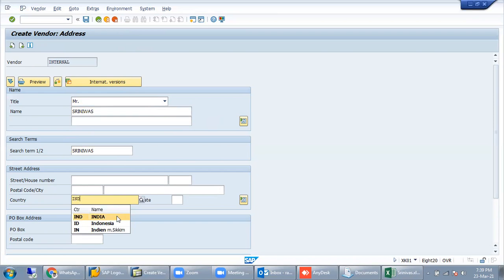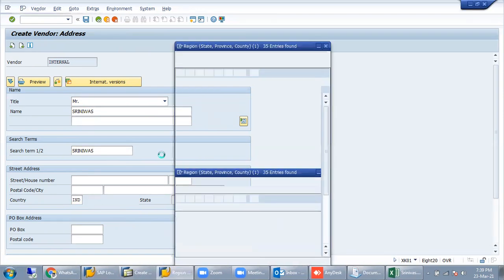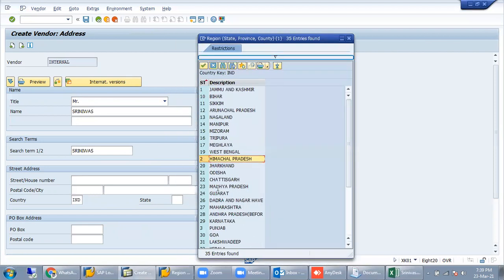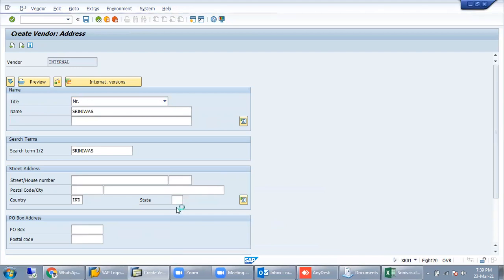In some companies the country would be IN, not IND. In that system, that is a test system, that is why somebody maintained IND. The state will be like this; you have to put the state code. Like I'm going to create in Odisha, so I selected 21, and here you need to give a postal code like this. Here you need to give the city.